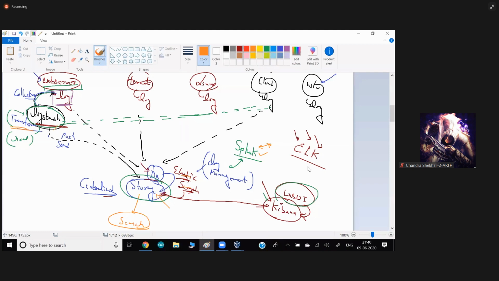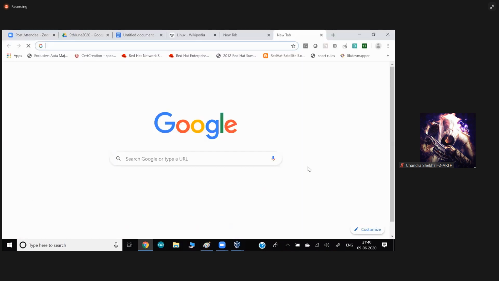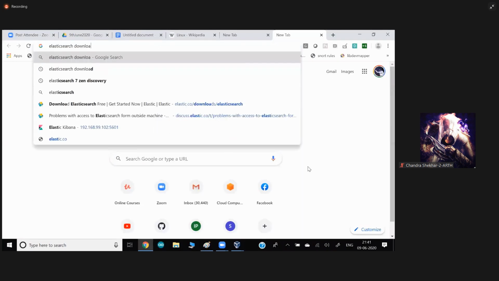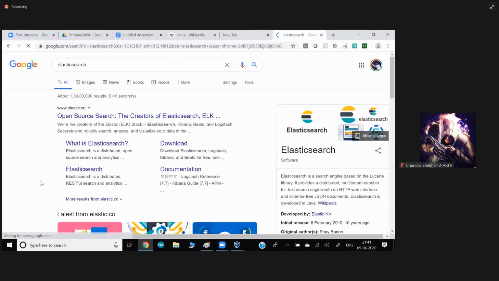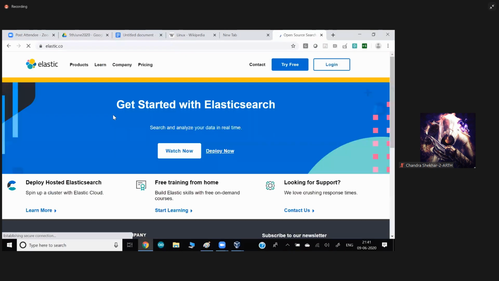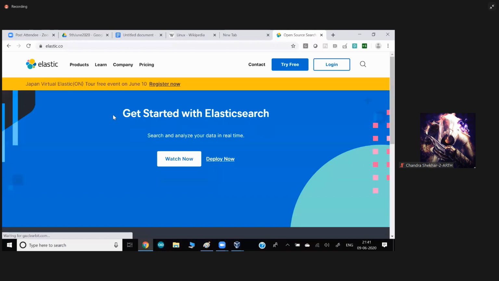So if you search Elasticsearch, okay, this is the website of Elasticsearch, elastic.co. It is based on the Lucene engine, Lucene, all the things we're going to discuss. This is the official site of elastic.co, right?